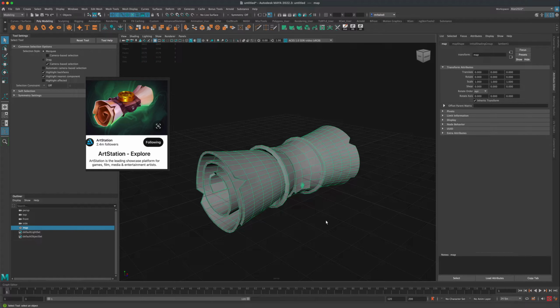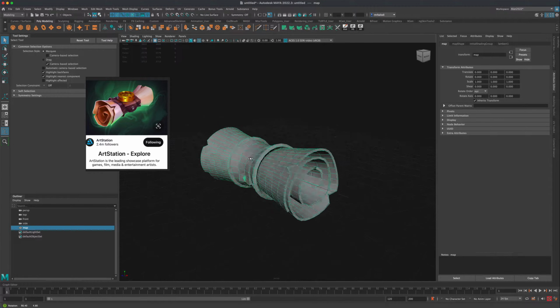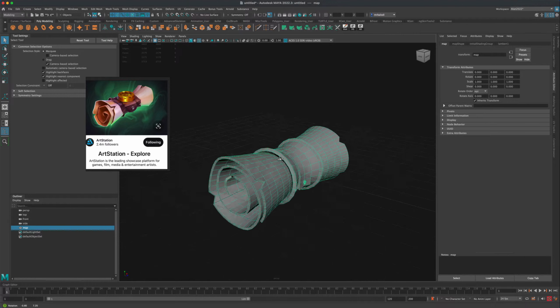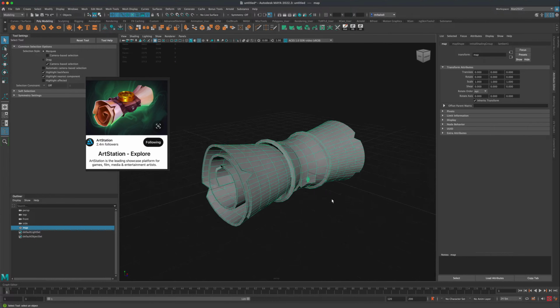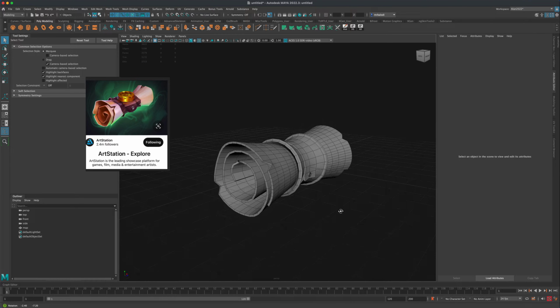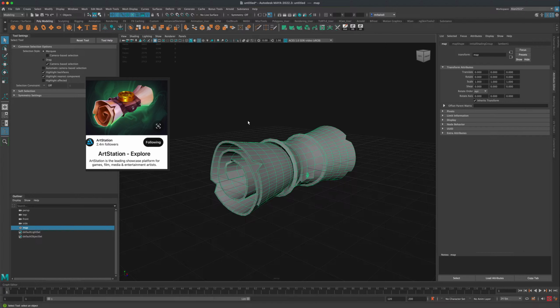All right, so this whole object right now is only 2,500 faces or 5,000 tris, so it's very clean, low poly, a great game asset, and I'm pretty happy with the way it turned out. So the next step, again, is just doing UVs. You can do UVs like I showed you in other videos.